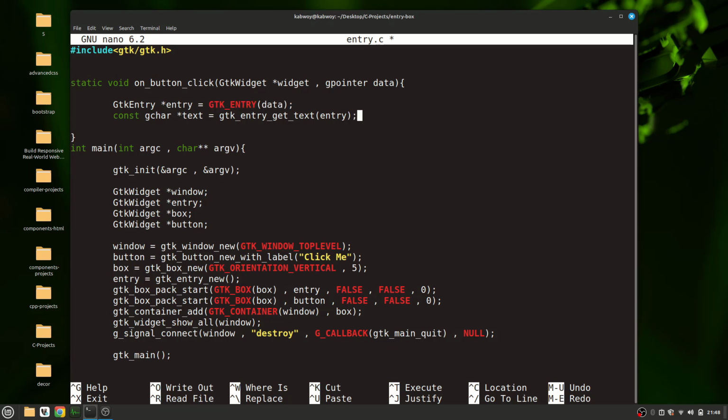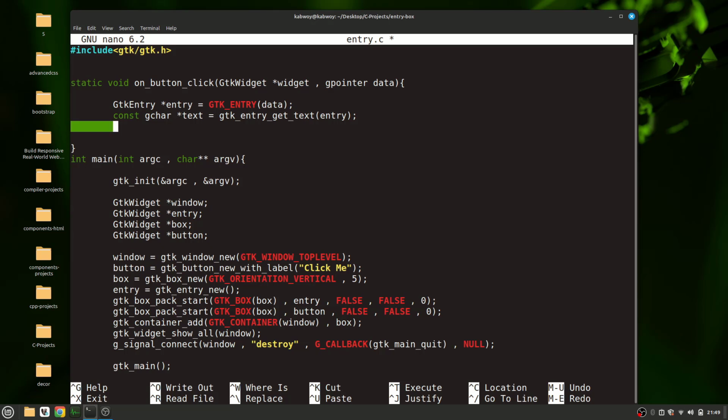Then after doing that, we can print it by using the inbuilt g_print, which is provided by GTK, and we can say something like you have entered, then I will use percent s for a string, then \n for displaying it on a new line, then just place my text over here.